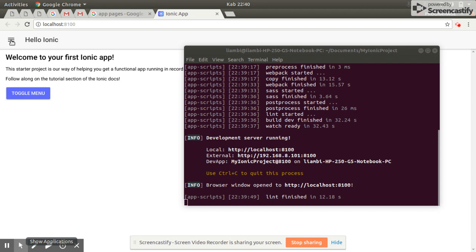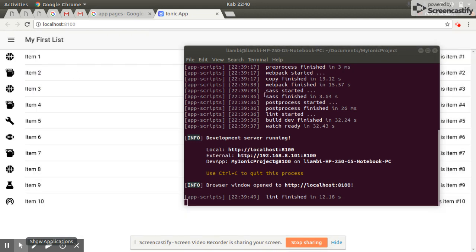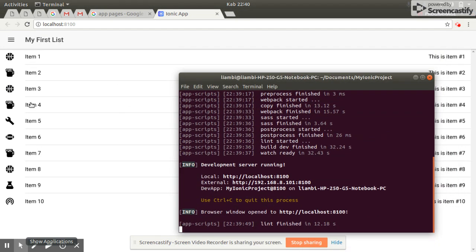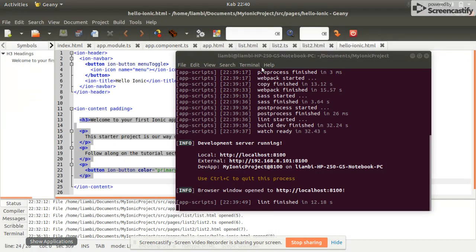So here what we're going to try to do is add a new page. We only have the Hello Ionic page, which is this welcome page, and then we have my first list. We saw in detail the code of how we got to generate this. So we're just gonna use the same template and try to generate a new page called my second list. How we're gonna do this is we're gonna go into the code.